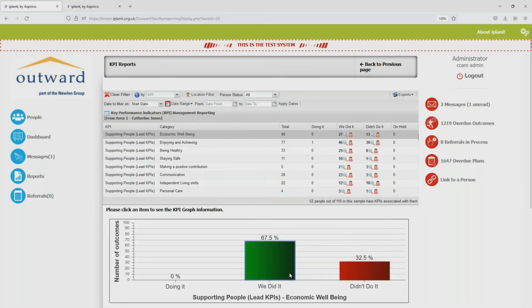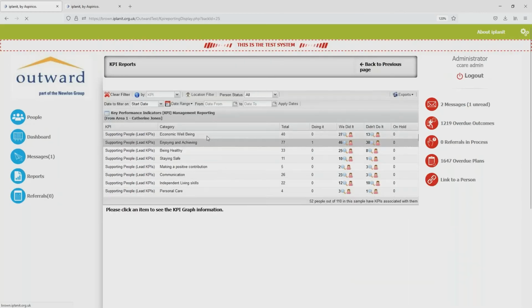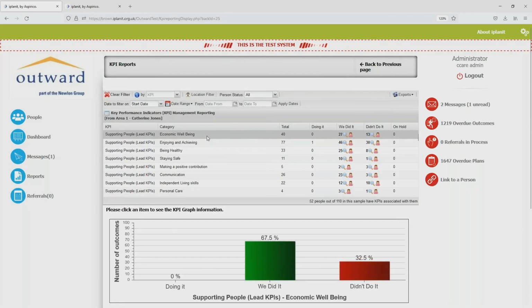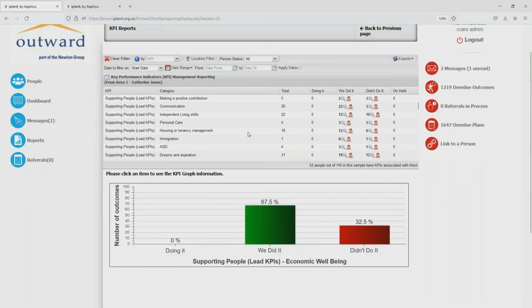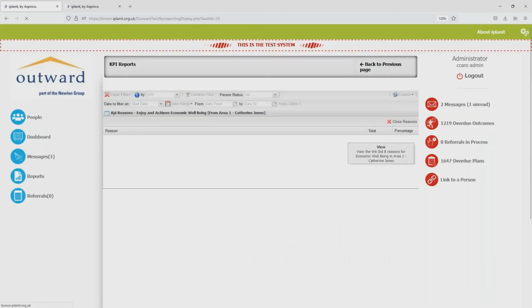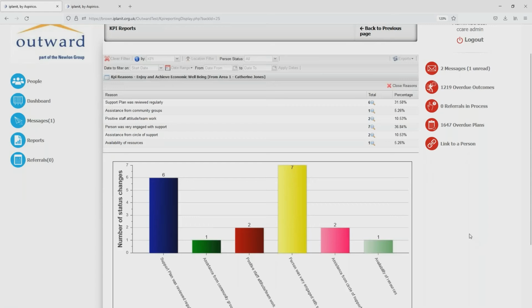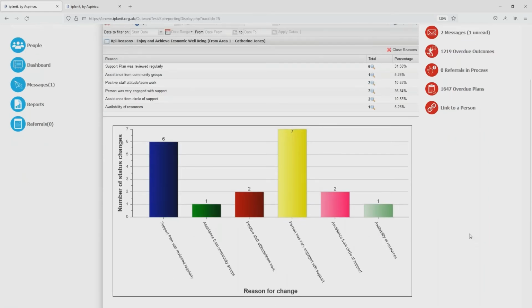So yeah, we're saying here, we have achieved 67.5% of our KPIs relating to economic well-being. Okay, that's all very well. Why are we doing that? How did we do that? So then if we have a look at this little thing under we did it, we click on the magnifying glass, and now it brings us through. So those reasons that we've configured in the system, this is where the data comes out.